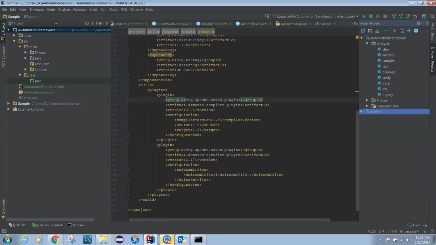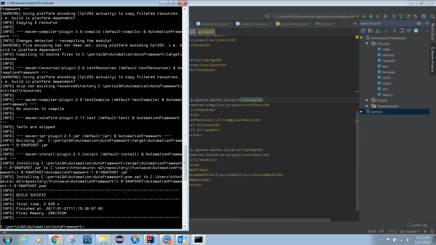Just in case other team members are not comfortable with the command line, I just want to check. Everything is the same, there is no difference, whether you are doing it from the command line or not. Once you do that, it will create a jar. If you see here, the jar is created under C users repository, some automation framework, with the snapshot version.